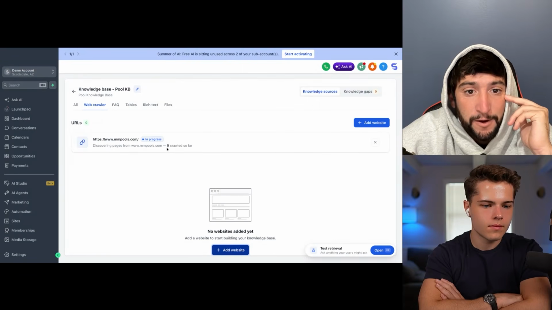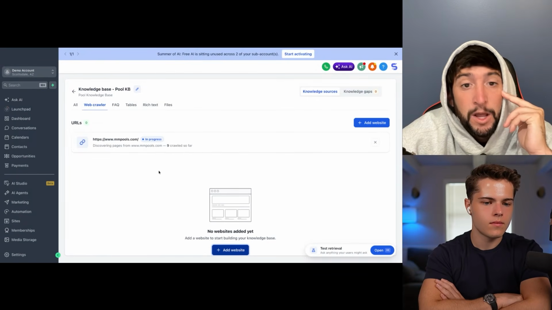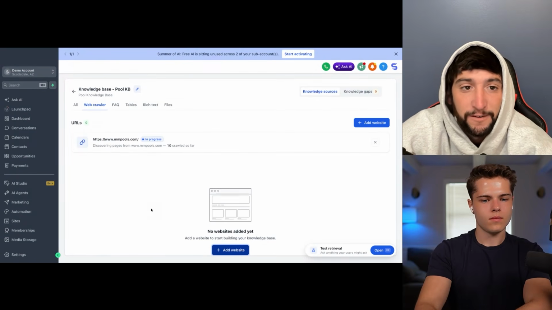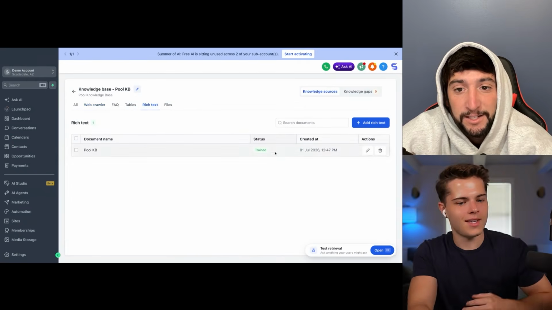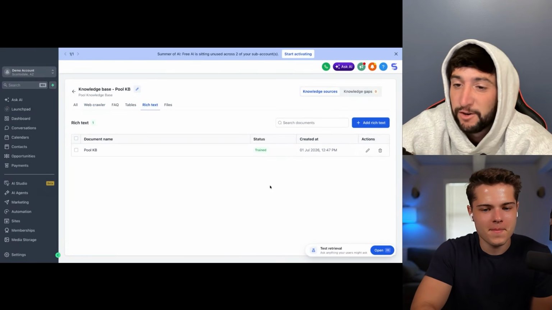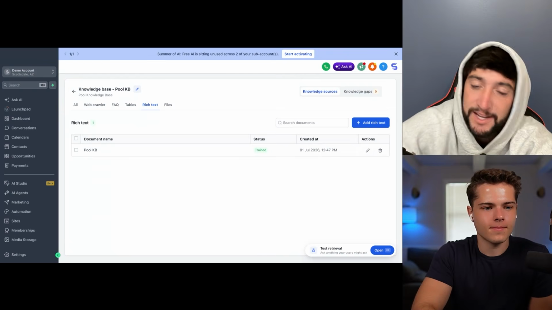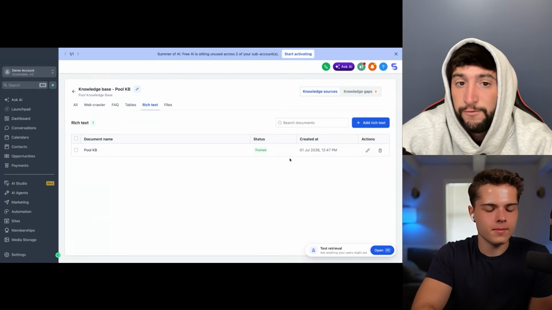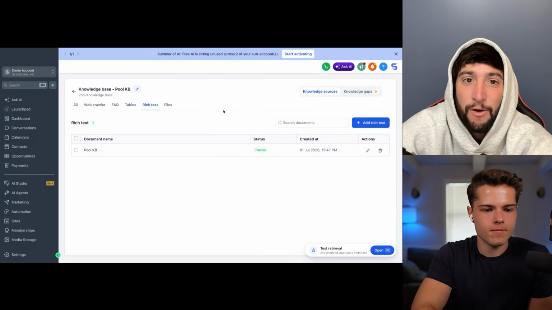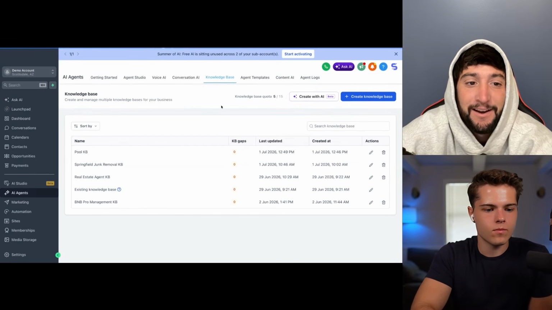This one has found 9 so far, so that's pretty cool. And it's going to try to, 10. It's going to try to find as many as it can. And then over in rich text, that's so insane. But check this out. Over in rich text, it's already trained. Everything we just did in ChatGPT is now trained. It knows all of those things, and we can go test it out right now inside of our Superbot.